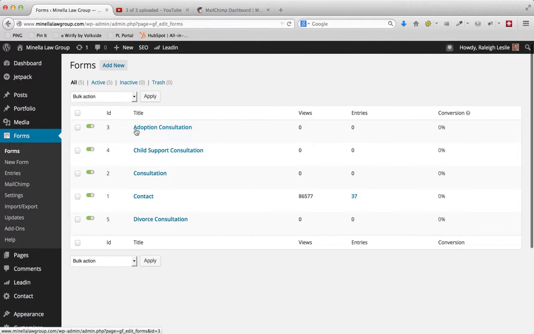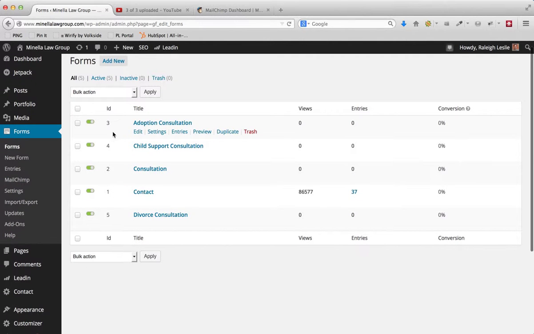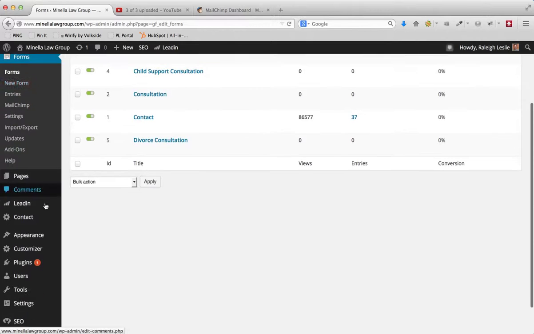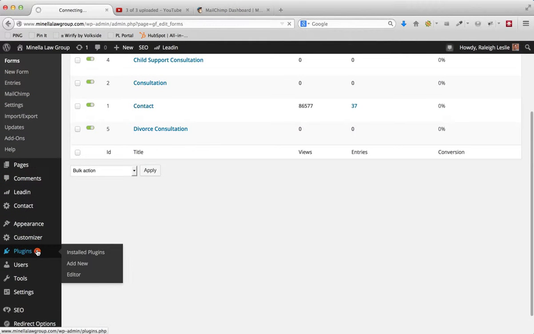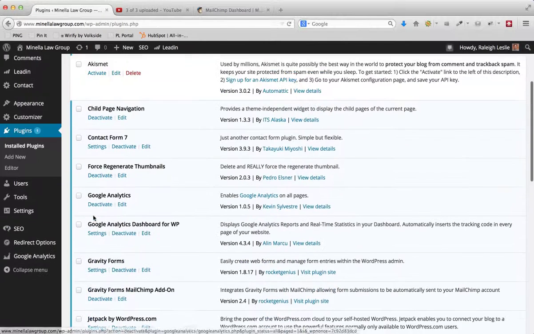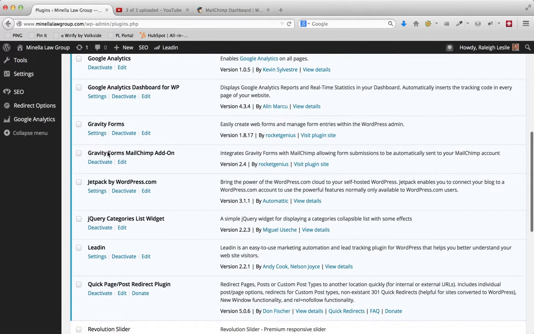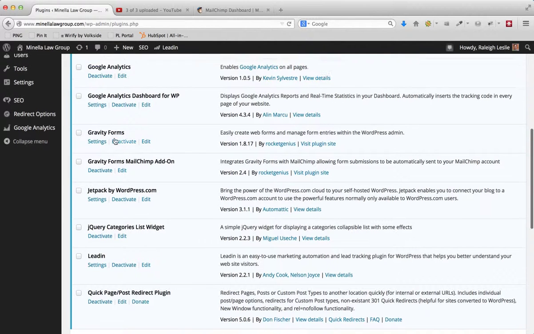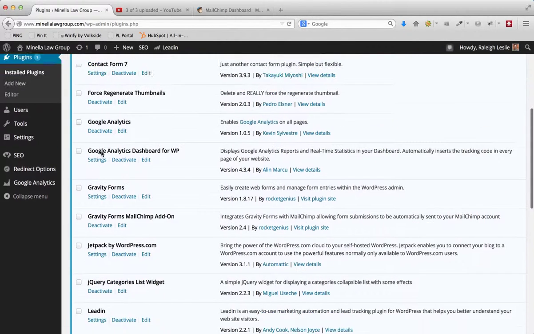Once you've done those 2 steps, which I've described in previous videos, you want to make sure that you have the Mailchimp add-on installed for Gravity Forms. If I go down to plugins, you can see I have Gravity Forms, and then I have the Gravity Forms Mailchimp add-on, and that's activated. You can get that through your Gravity Forms premium account.